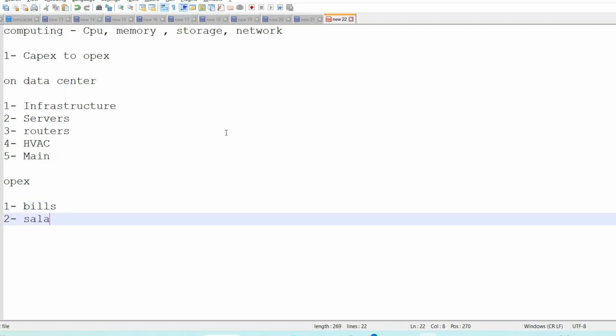You just need to maintain. Then there are end of life events. Don't worry, team. I will explain what end of life events are. For all these purposes, you need to pay, right? So these things will come under OPEX.